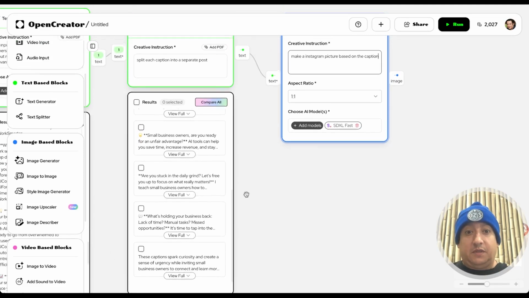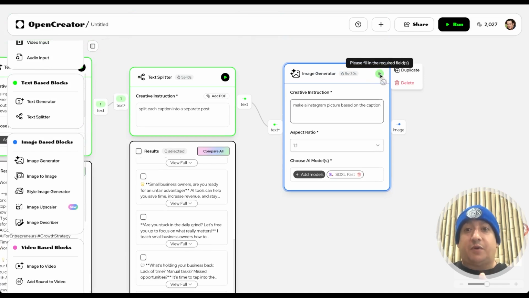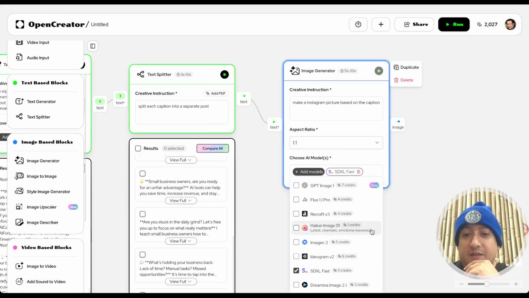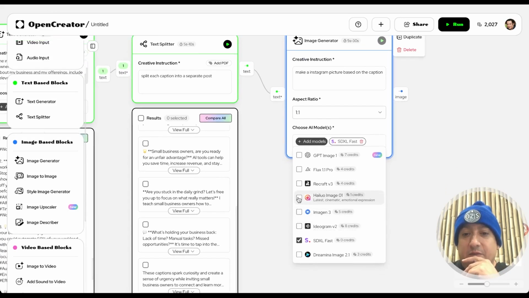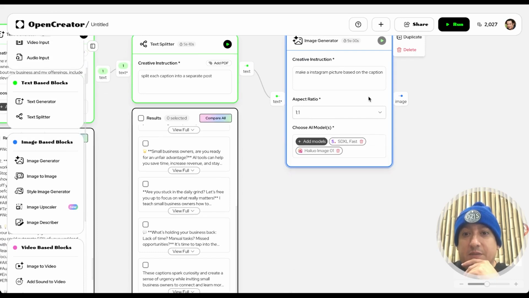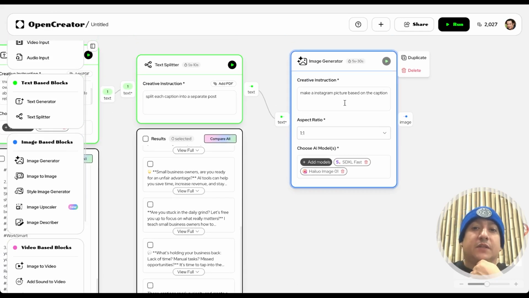So I did this. Let's run just this part. Oh wait, what are you talking about, man? I did the thing. It's saying please fill in the required field. What? I did the thing. I'm gonna press this. Nothing. Is it that I need to pay? Do I need to pay? Let's go Hailuo. Is that what's happening? No. So what am I missing?